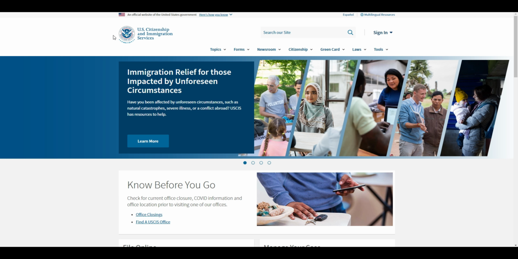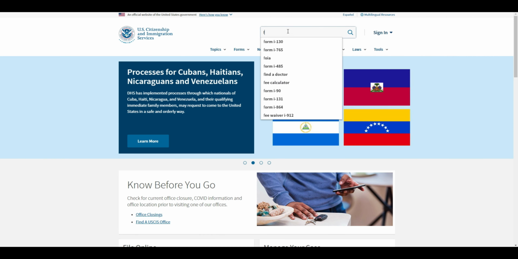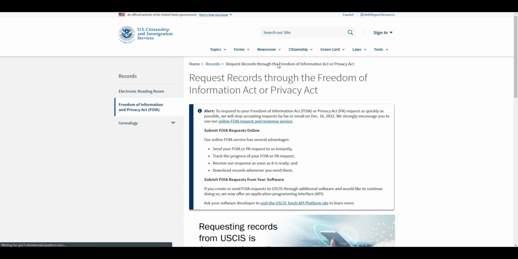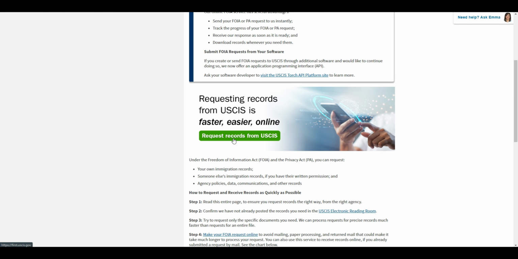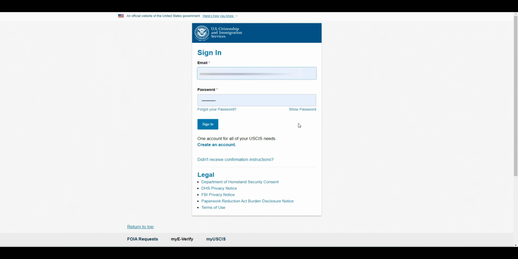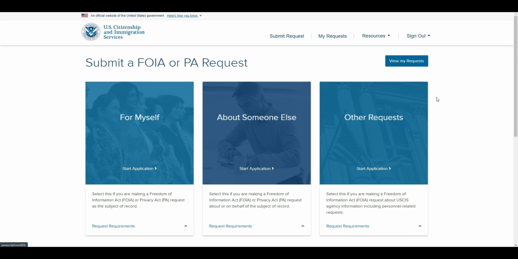You're going to first go to the uscis.gov website, and in the search bar, you can type in FOIA. And right here, you will be taken to request records through FOIA. You can do that right online by clicking this button right here. You will then be prompted to log into your USCIS account. Once you log in, you will be asked, what is the purpose of your FOIA request? In our case, we're submitting for myself.